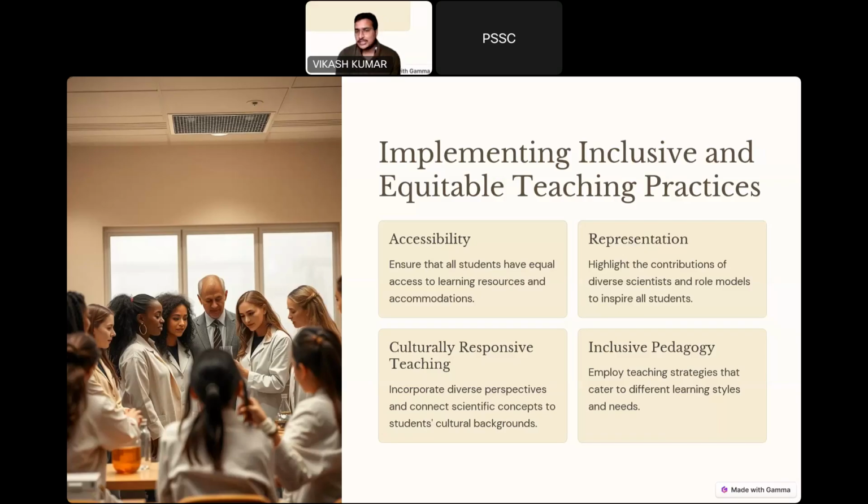Next is culturally responsive teaching. We must incorporate diverse perspective and connect scientific backgrounds to students' cultural backgrounds. It should not conflict culturally. And this is a very common mistake which we do. As a science teacher or a person of a society who thinks that he or she is too much developed scientifically, what we generally do, we contradict culturally. हम लोग culture को सीधे सीधे ना बोल देते हैं. We should not be doing that.